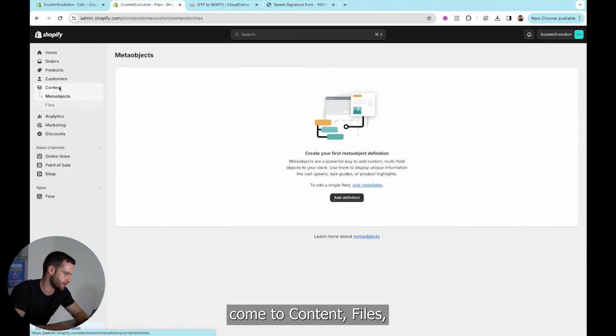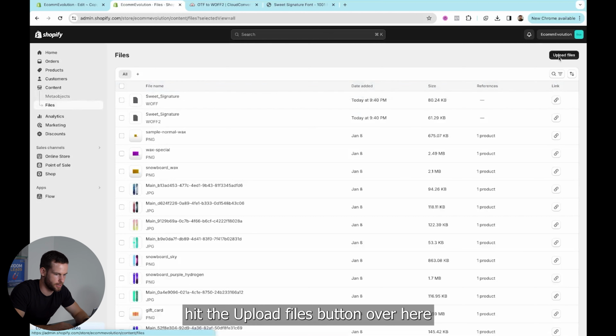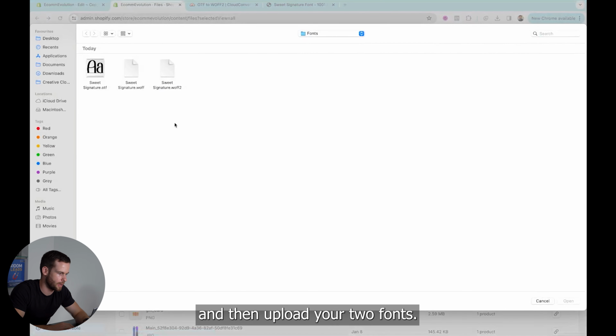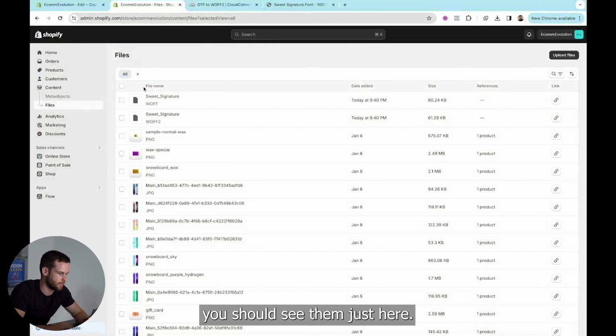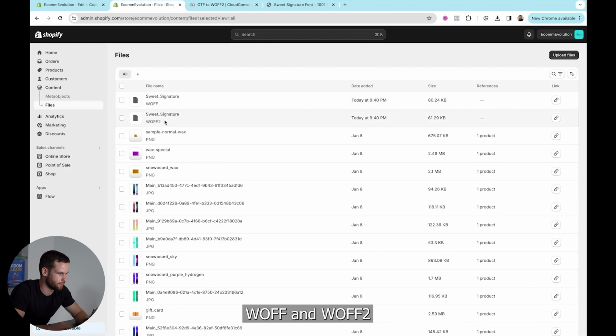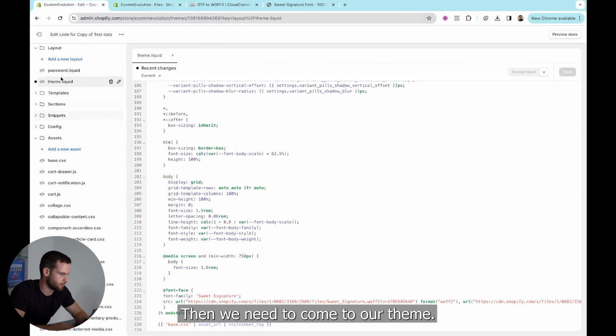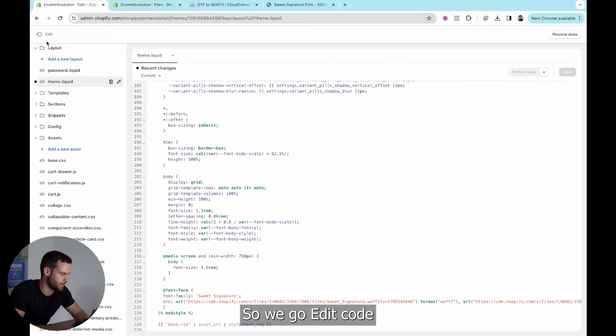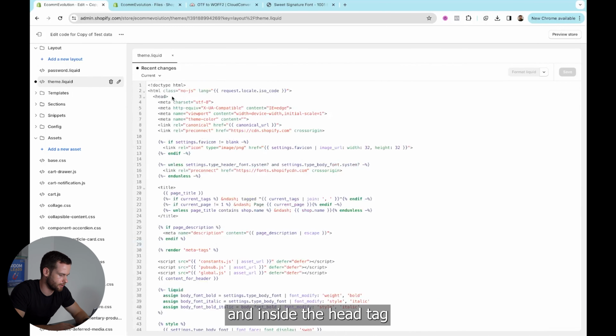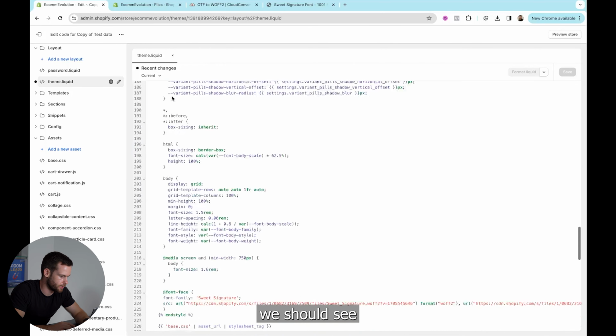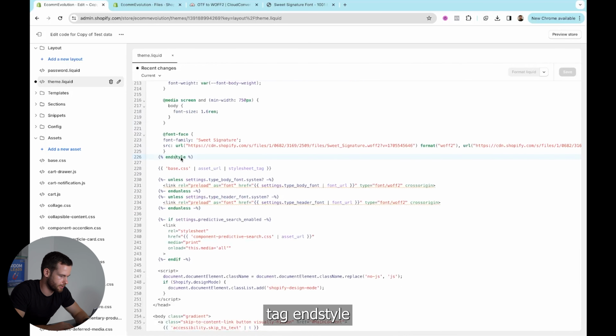So in the back end of Shopify, come to Content, Files, hit the Upload Files button over here, and then upload your two fonts. Once you've done that, you should see them just here, Sweet Signature WOFF and WOFF2. Then we need to come to our theme, so we go Edit Code, and then we come to theme.liquid. And inside the head tag, we should see a closing style tag, in style.